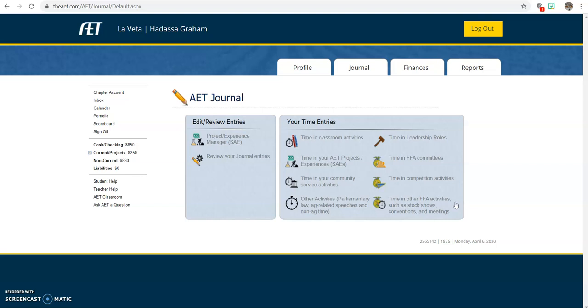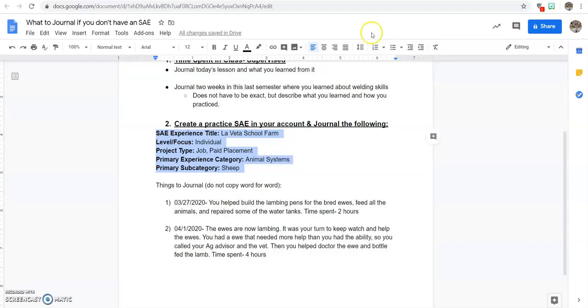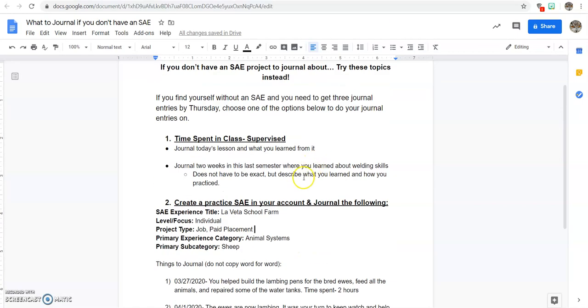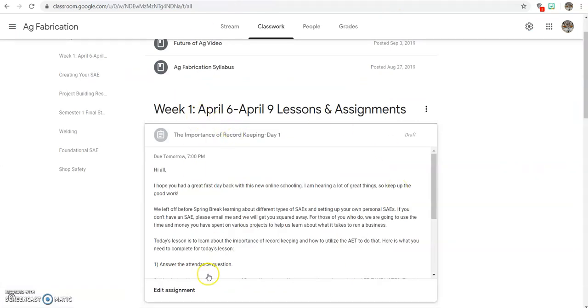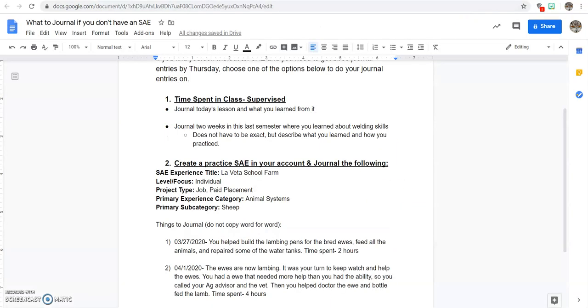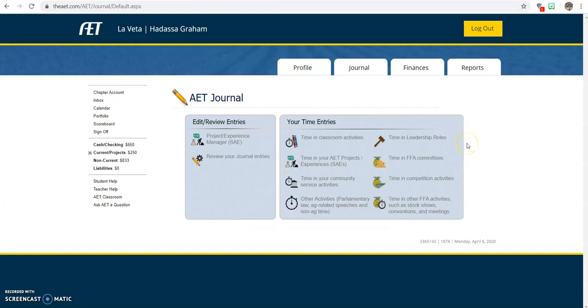By Thursday, you need to have 3 journal entries. Remember, if you don't have an SAE, you have 2 other options you can pick from that will be on your Google Classroom, which you will find here. If you have any questions or concerns, make sure you reach out to me, and I will see if I can't get you squared away.